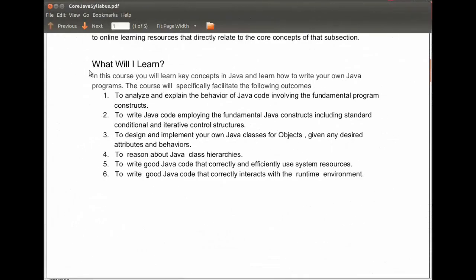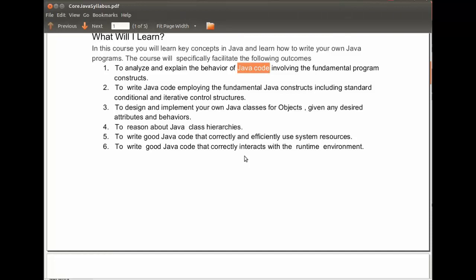What you will learn will not be limited to, but will include the following: to be able to analyze and explain the behavior of Java code, where that code involves the basic fundamentals; to write Java code using the fundamental Java constructs, including conditionals and iterative control structures; to design and implement your own Java classes for objects; to design and implement types with interfaces, given any desired attributes and behaviors that those objects must provide; to reason and make programming decisions about Java class hierarchies; to be able to write Java code that both correctly and efficiently uses system resources; and also to write good Java code that correctly interacts with the runtime environment or the Java Virtual Machine.